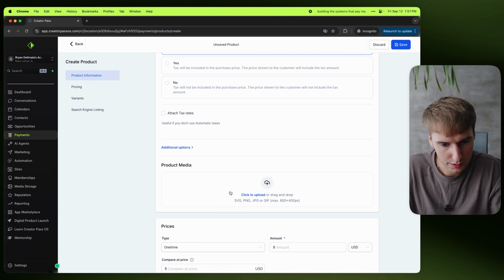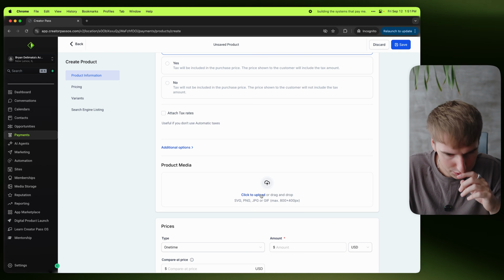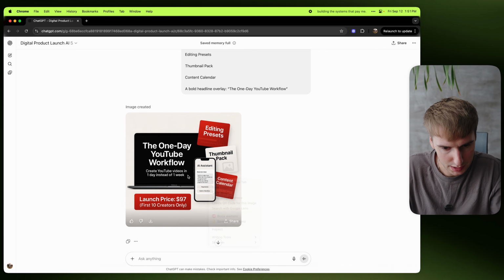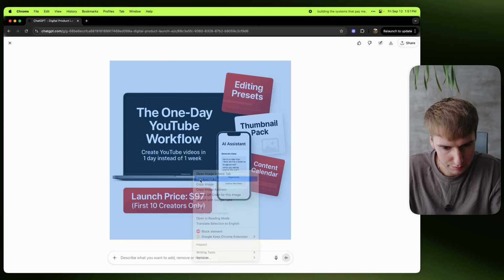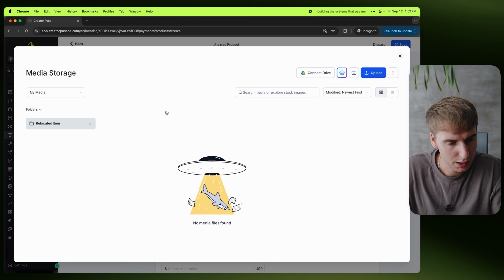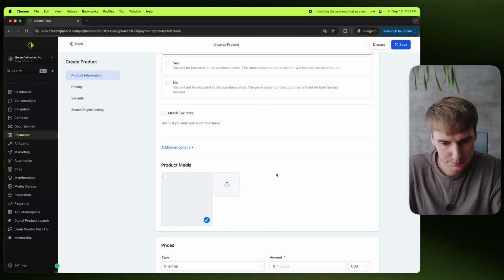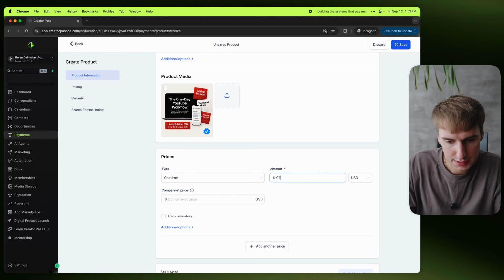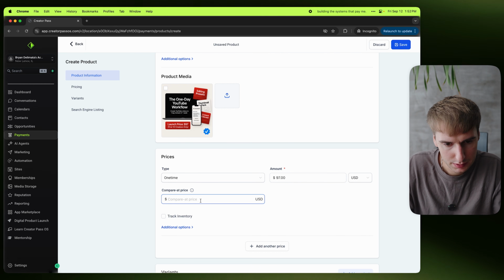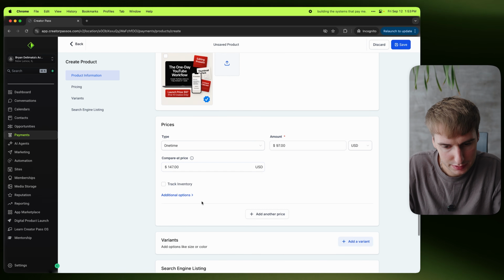And then we're going to go to product media, which is our image, and just copy and paste stuff. So we came up with this image. So we're going to go to file, save. And then we're just going to upload that image, select it and click insert file. And then we said we're going to charge 97 for the first 10 people. And then after that, it'll be 147. So we'll just do the compare at price 147.